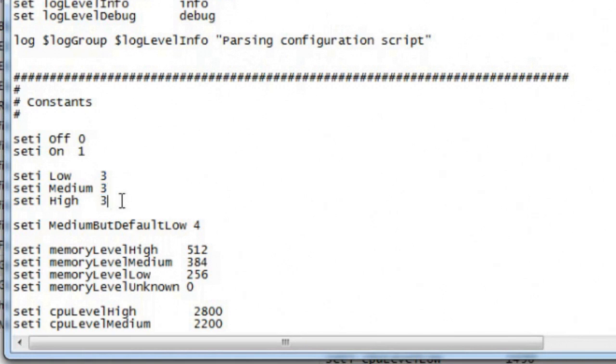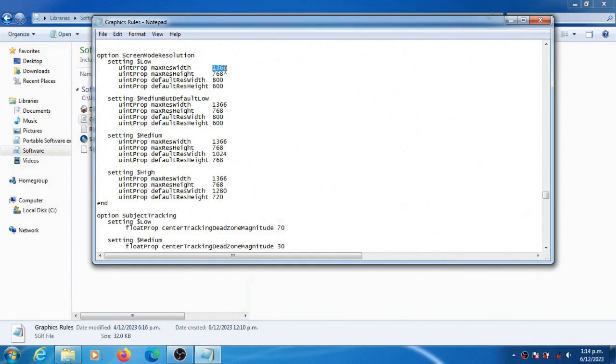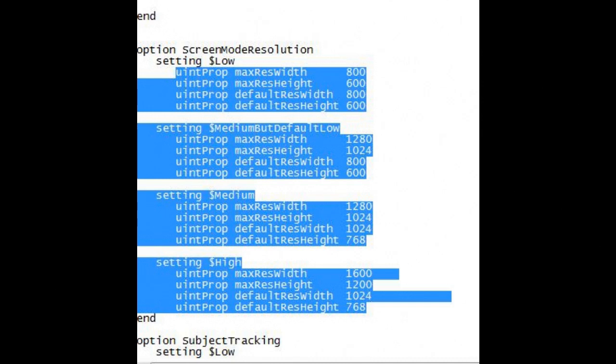Now press Ctrl F on your keyboard, and up will come this find box. Put those exact words in there: option, screen mode, resolution, and then click find next. It'll scroll down the page to find this. These are the actual resolution settings for your monitor that it will display at. This is a close-up of it.